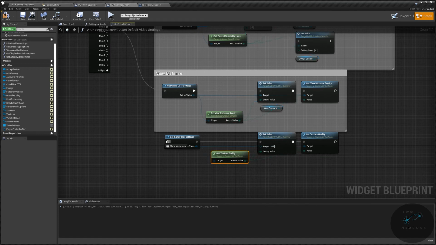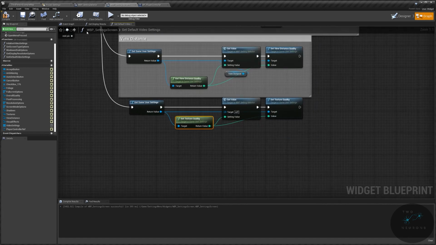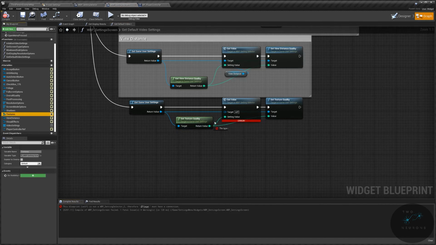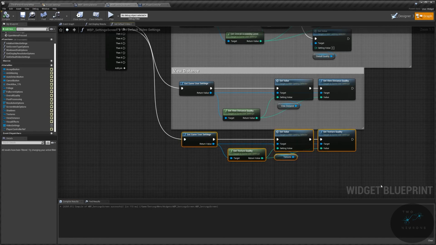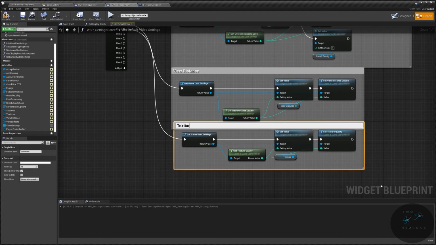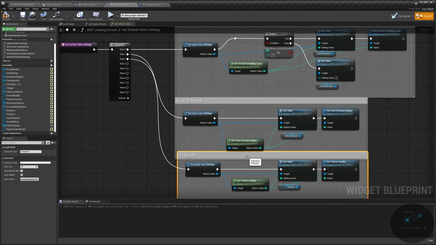Well, if you're paying attention, I've made a mistake. This is not right. In fact, we hit compile. There's the error. So, it's textures. We need our textures quality setting widget thingy. All right. So, now that I've done that, go ahead and do 3 through 7.